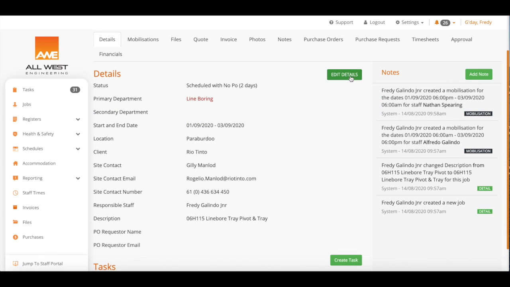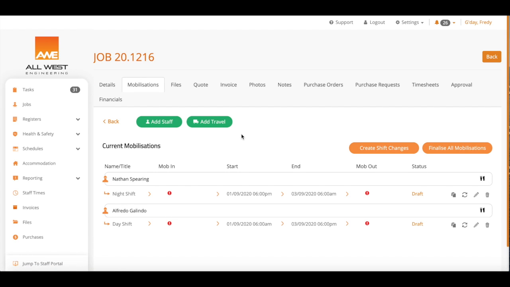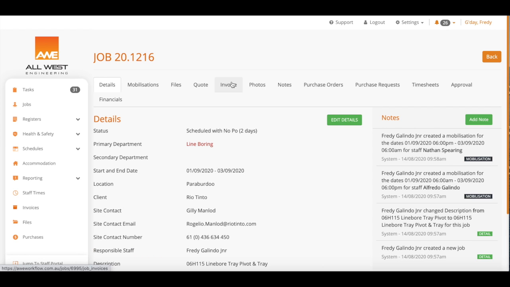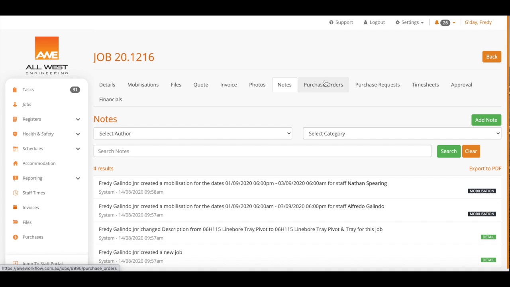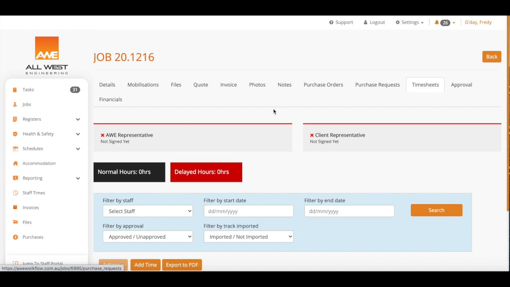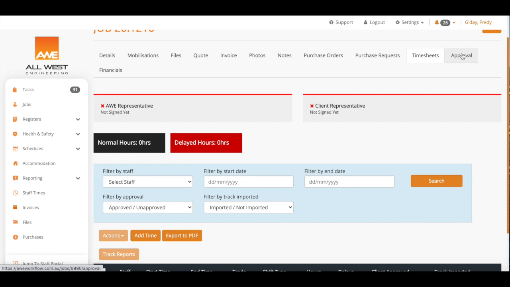In here, you're able to edit the details of the job, assign individuals to this job as well. Once you assign an individual to the job, that person will then have that job visible on their schedule. You'll be able to upload files, create quotes, create invoices, upload photos to the job, notes section, create purchase orders or purchase requests, and also view any timesheets that are uploaded by your staff.